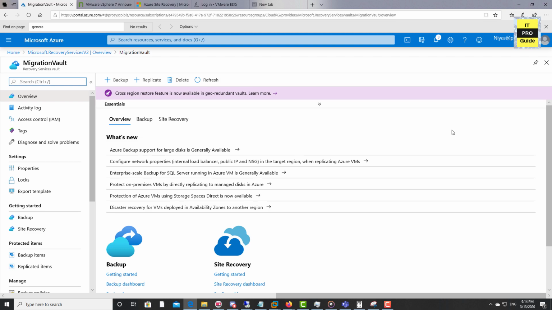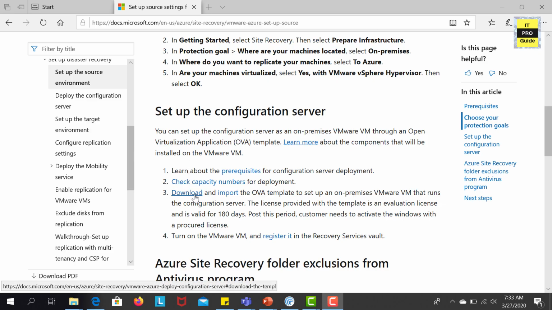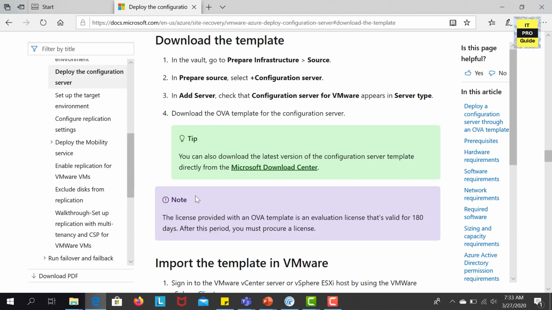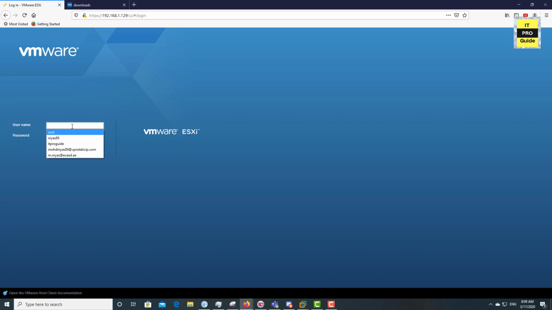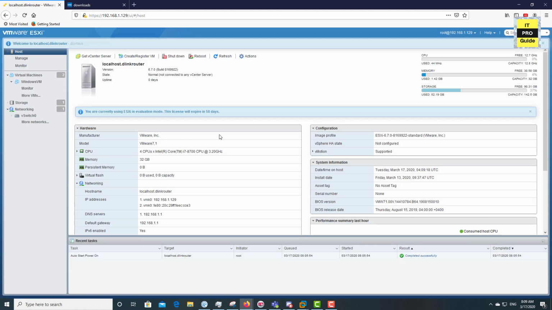Before we configure the migration vault, let us download the OVF file, that is a configuration server which you have to deploy in VMware. The link to download this OVF file is available below in the description, or you can go to Microsoft Knowledge Base and download it. It is available as an OVA file, so it is easy to deploy. You can download it directly from the Microsoft Download Center. It's almost 21 GB. It's actually a Windows server. You can deploy it in ESXi or from vCenter. I'm going to deploy it in ESXi.